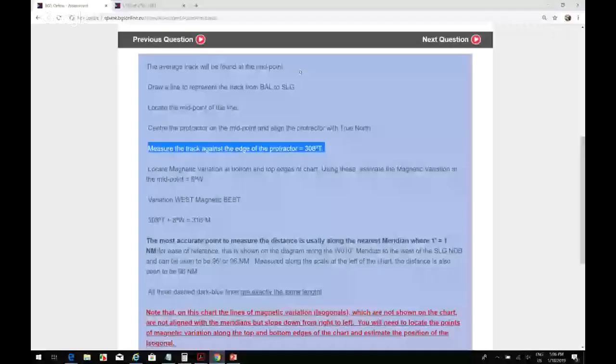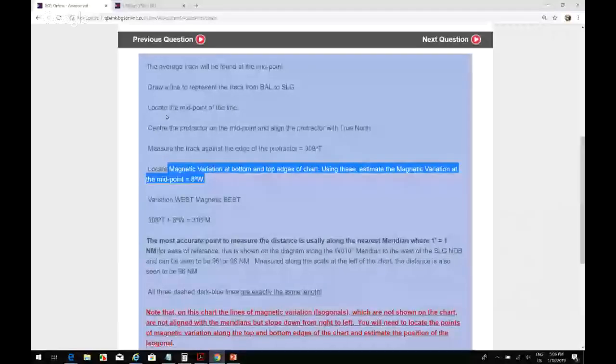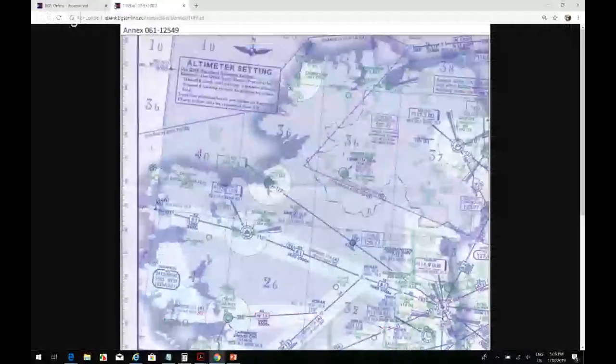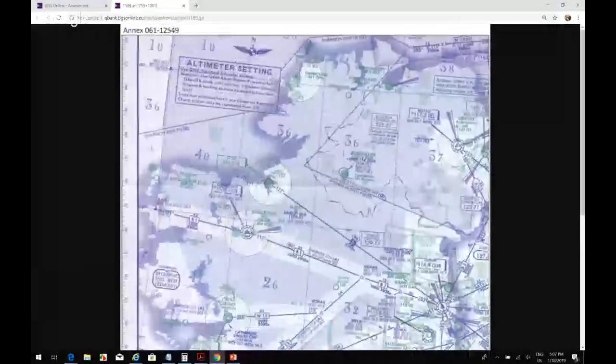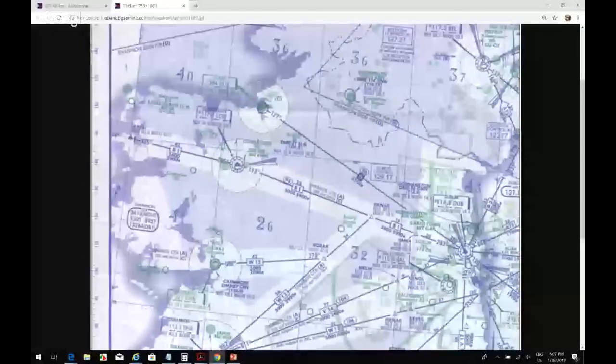So 310, local magnetic variation at bottom and top edges of the chart. Using these, estimate the magnetic variation at the midpoint. So the variation was 8 degrees west. Variation west, magnetic best. Let's just check, was that variation there? I didn't see it. It says at the top of the chart. Where? I don't see where it says the variation. But anyway, you can see that line there, that points 8 degrees west. The variation west, magnetic best.